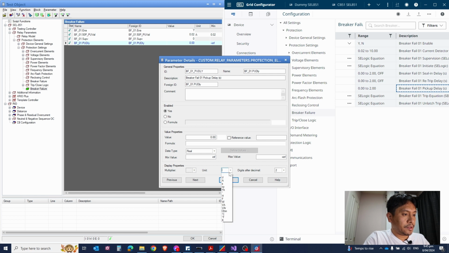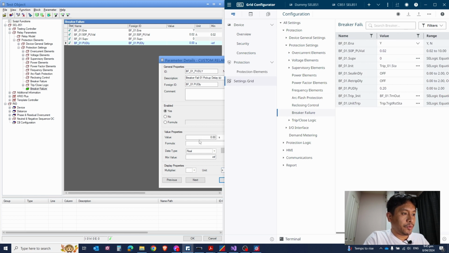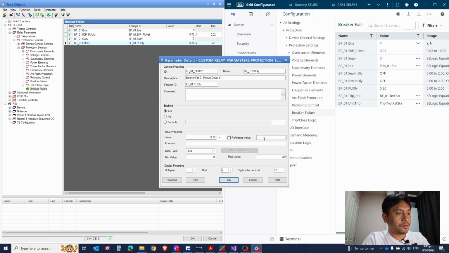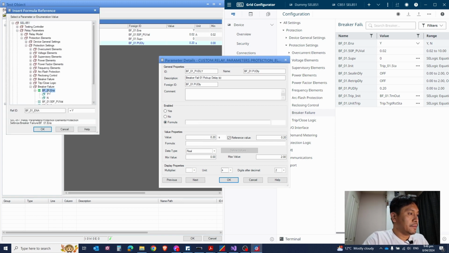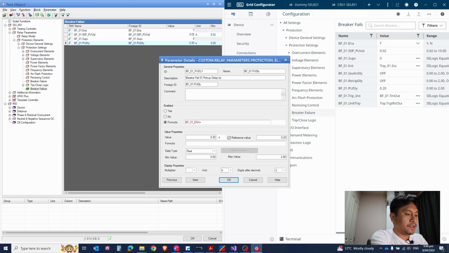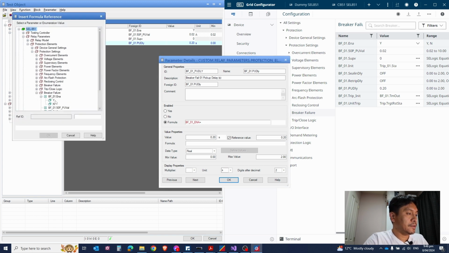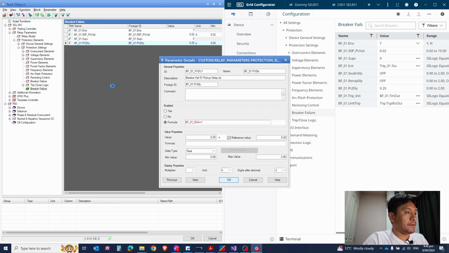I'm gonna put seconds here, and default value is 0.2. So the range is from 0 to 2 seconds. So I'm gonna put 0 to 2. Just like that, and same formula. BF enabled equals yes. Okay.